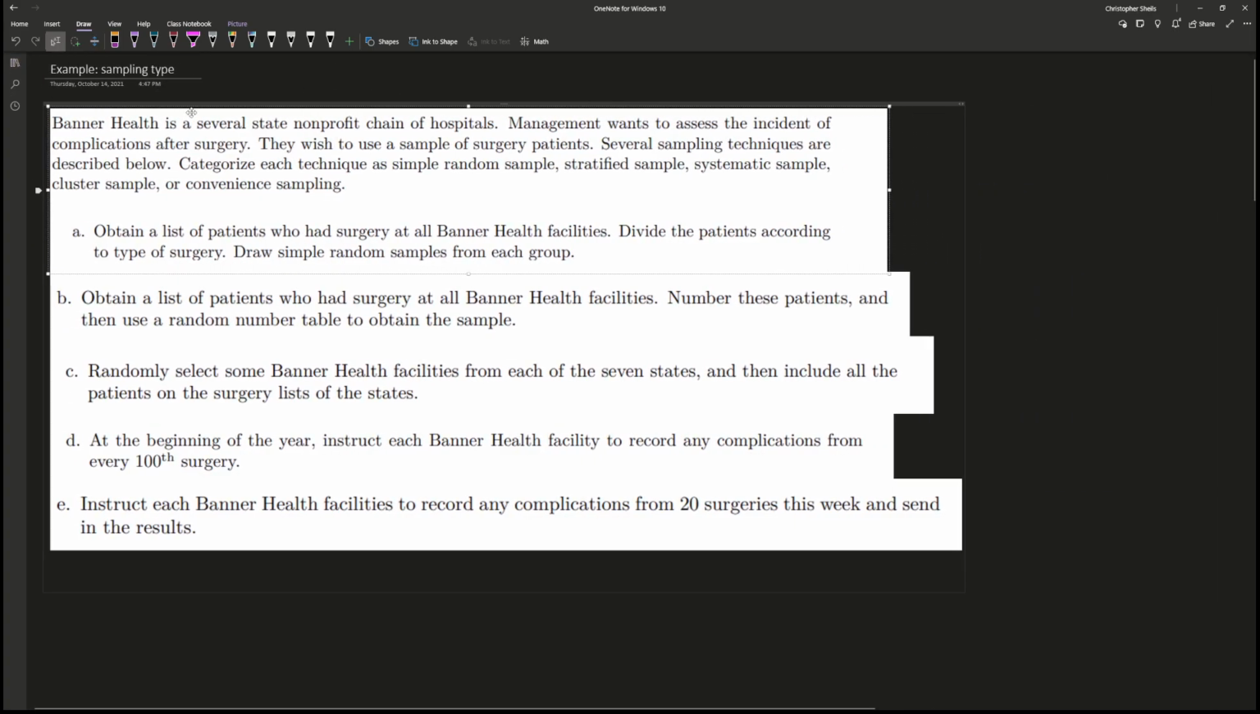And let's look at a couple of examples. Let's categorize our sampling types here. So, Banner Health is a several state nonprofit chain of hospitals. Management wants to assess the incidence of complications after surgery. They wish to use a sample of surgery patients. Several sampling techniques are described below. Categorize each technique as simple random, stratified, systematic, cluster sample, or convenience sampling.